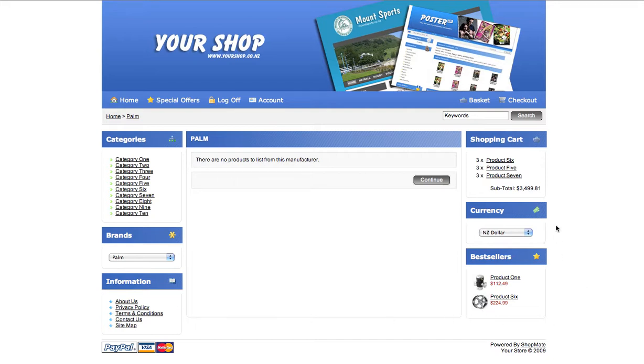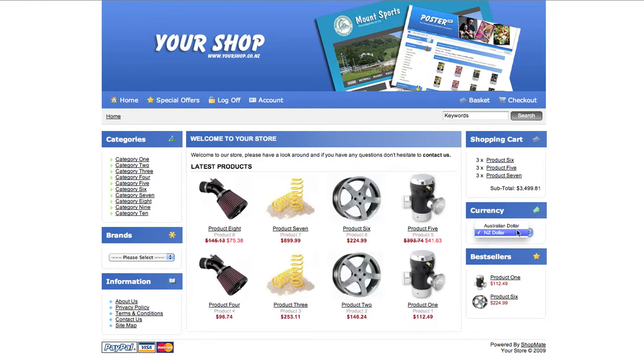We also have the currency, where you can actually change the currency and it'll update all the products to match the pricing of that currency. As you can see there, it's changed when I went to Australian dollar from New Zealand dollar. We also have the best sellers box here. Whenever a product is sold, it'll instantly show the best selling product in the best sellers box down the bottom here.